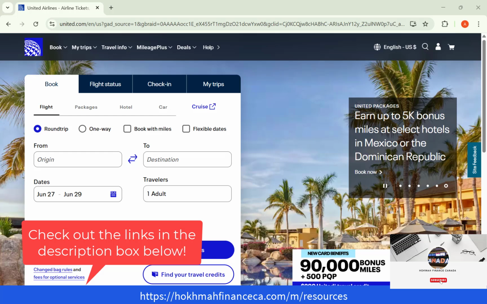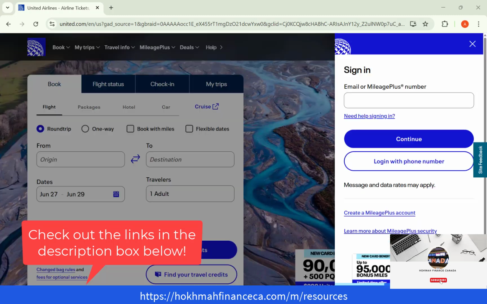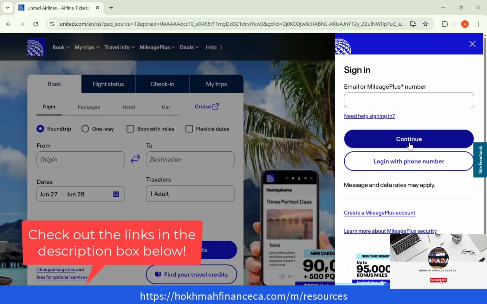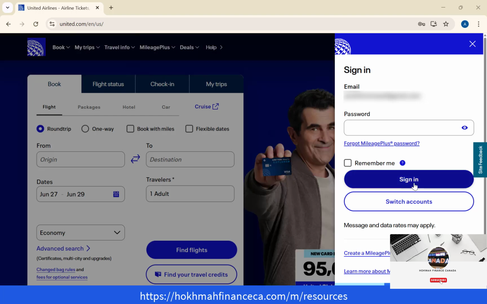To start, go to united.com, then click on the profile icon at the upper right corner of the screen. On the field provided, enter your email or Mileage Plus number. Then click on Continue. Next, enter the password. Then click on Sign In.